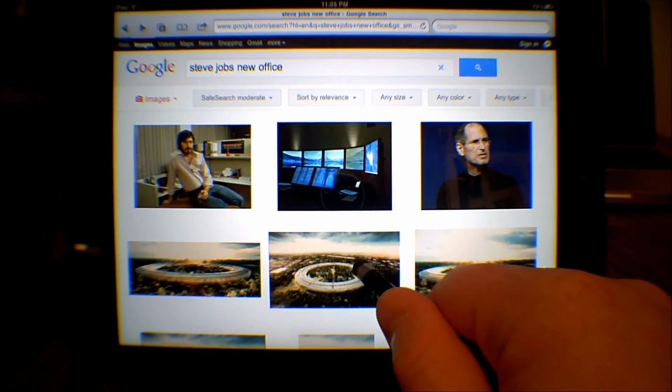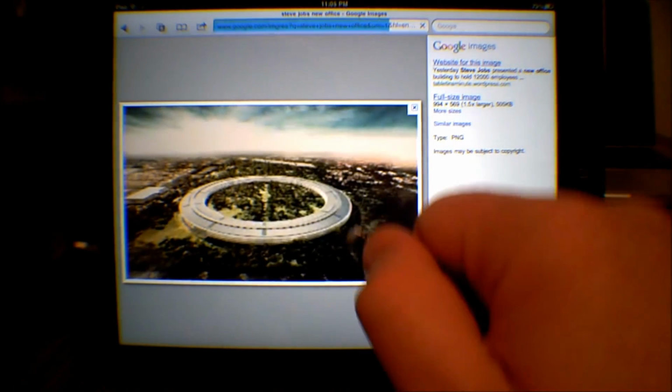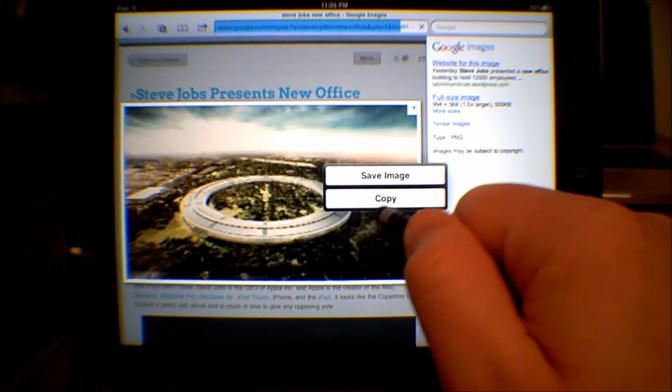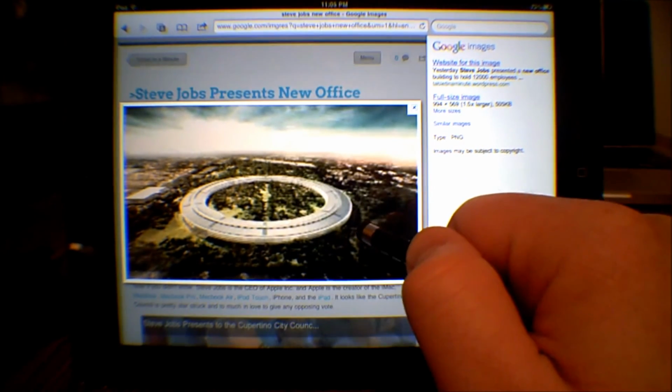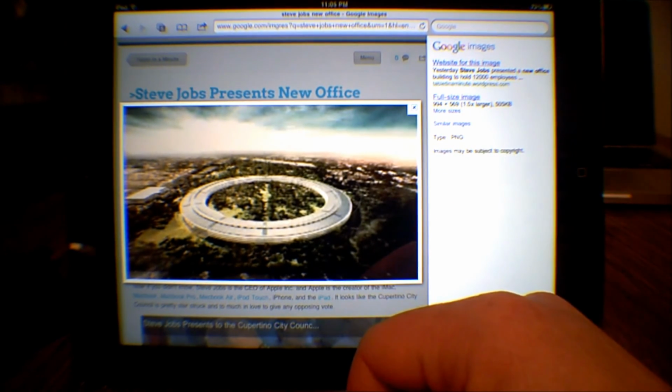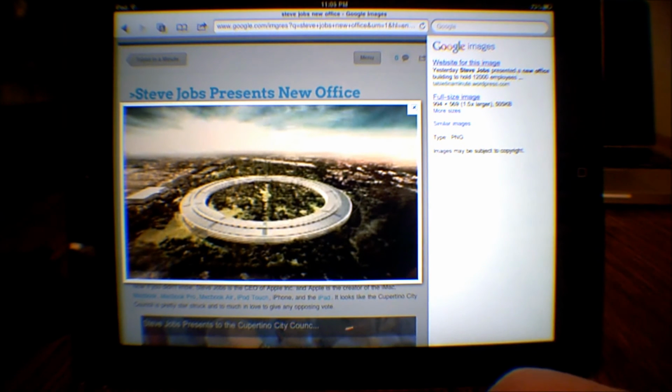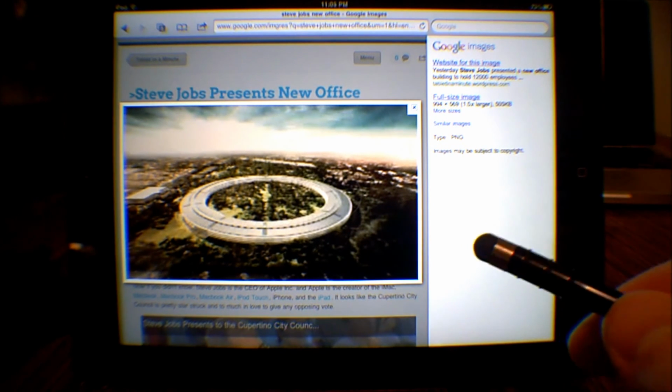Another simple tip is when you are browsing the web, you can click and hold on any image, and then it will pop up this box where you can copy the image or save it right to your photo roll. Really helps when you're looking for something and you want to make a collage in one of your apps or different things.